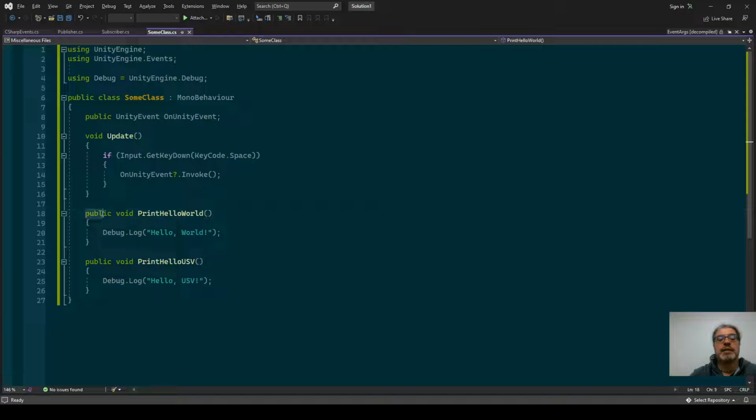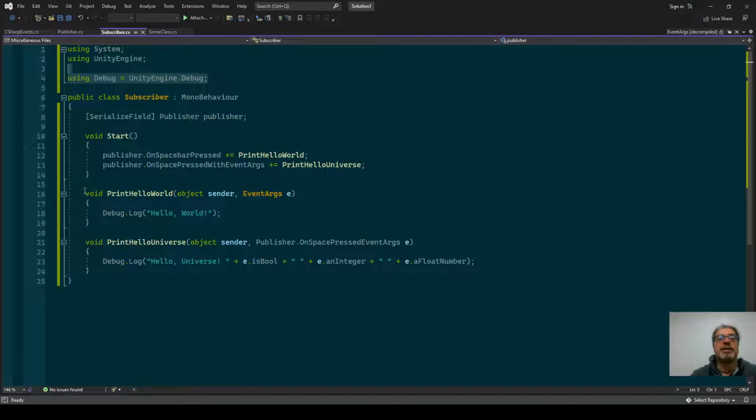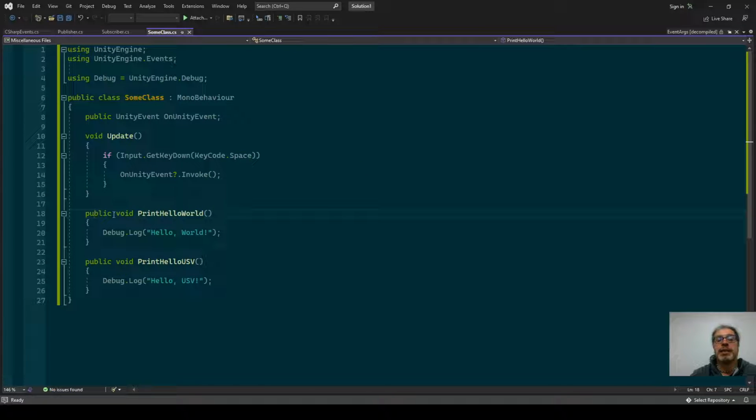Here we have two public functions. It's important they are public, unlike, you remember the subscriber, they didn't need to be public at all. Remember, when nothing is specified, it means they are private. Here, because we need to select them from the IDE, they need to be public. And then the Update function still checks if you are pressing spacebar, and executes them all.